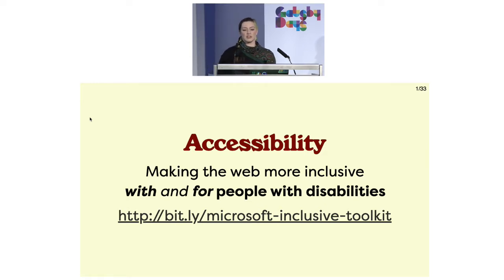So accessibility, it's about making the web more inclusive to people with disabilities and with people with disabilities. So including people as stakeholders, hiring them on your teams, and really centering that experience so that we can make more inclusive web applications and websites.